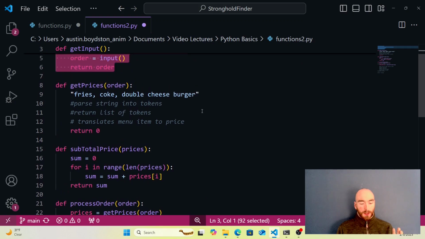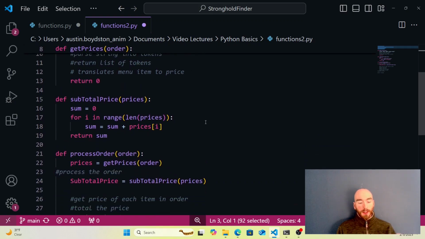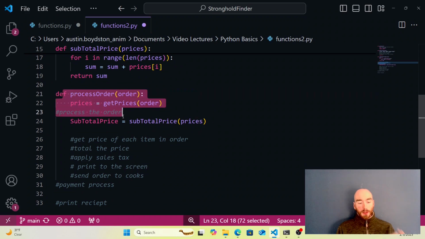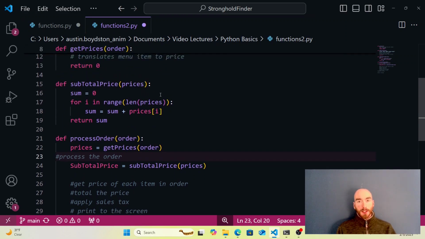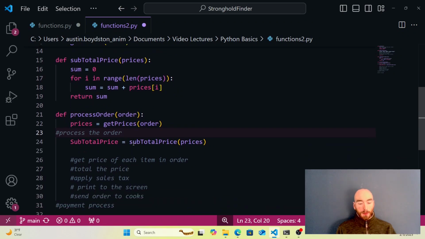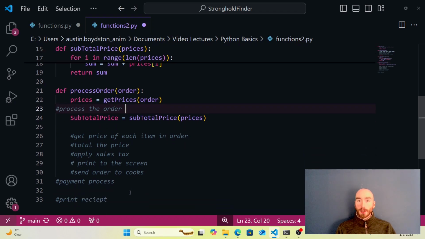And an important thing to recognize here is that we don't really care. See here in the process order, we don't really care what get prices does so long as it gives us the correct result. We don't care how it does it, we just want the correct result. Same thing with subtotal price. We don't care what the actual implementation is, we just want it to give us the correct subtotal if we give it the correct list of prices. And so process is assuming that get prices works correctly and subtotal price works correctly. And so will all these other sub-functions that we will declare inside there.